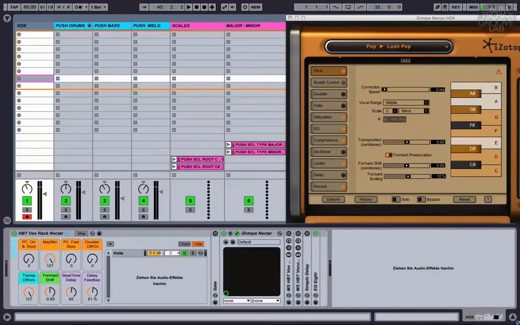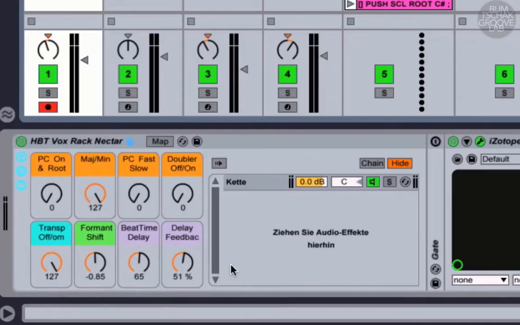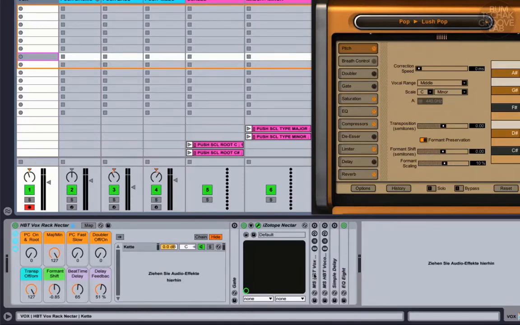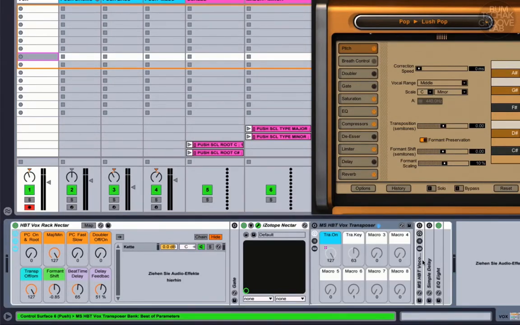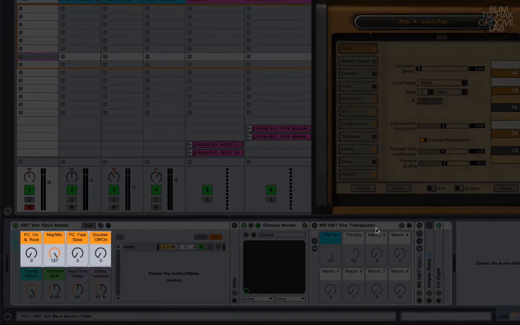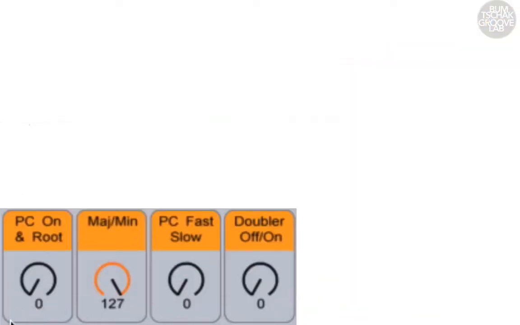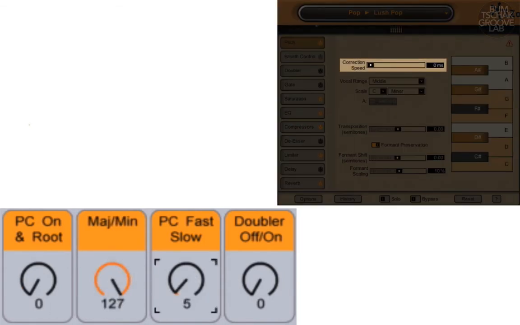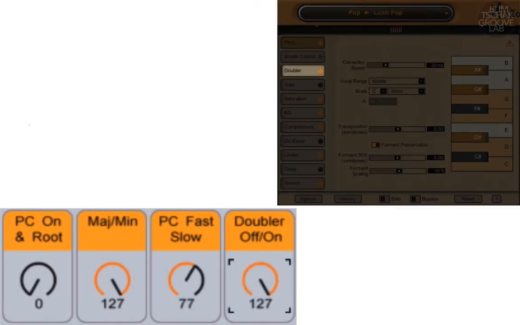Now let's talk about Nectar. I've taken the plugin and grouped it into an audio effects rack together with some other devices like a transposer, a vocoder, a delay, and so on. But we are focusing on Nectar and those 4 macros here, with which I'm controlling the 12 root notes. I can switch between major and minor, adjust the speed of correction of the incoming vocal signal, and toggle Nectar's doubler effect between on and off.